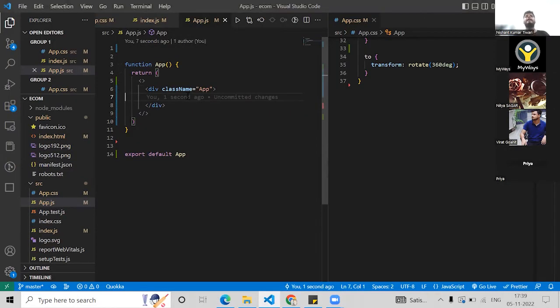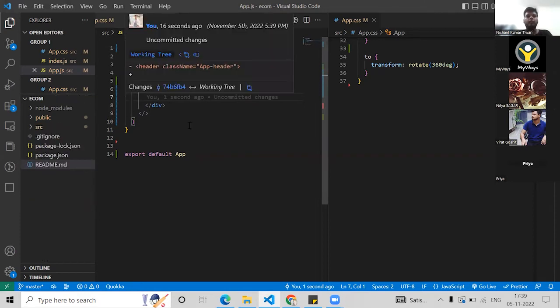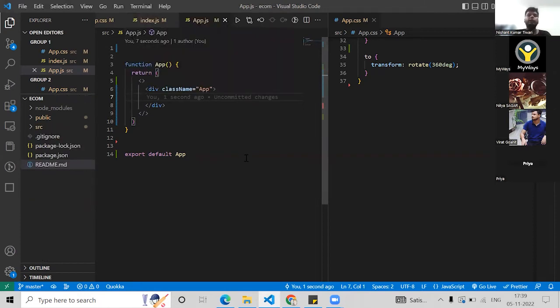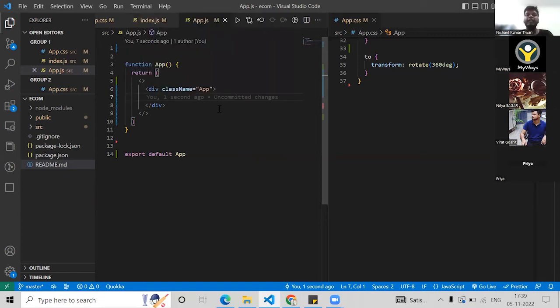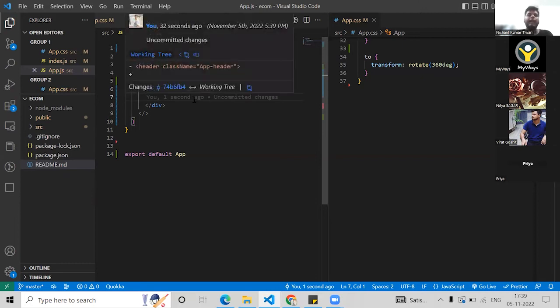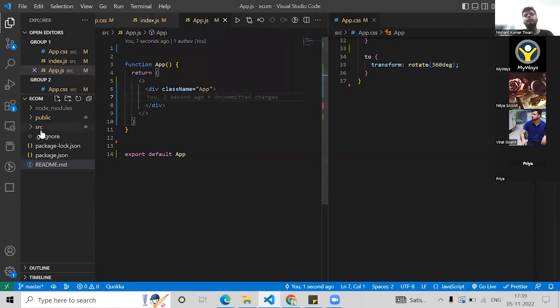Now let's see, I have to make my navbar. There are two ways to make a navbar. Either you write your code here or make a new component. React is all about reusing your code. So if you write your code in app.js, you may want that navbar somewhere else, but you won't be able to use it because you wrote your code in app.js itself. So let's make a component of navbar.